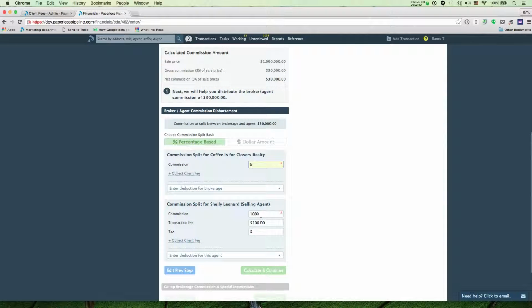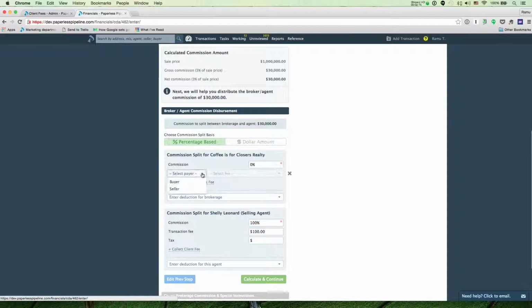Now this is where you can assign client fees. As you can see in this step, we're splitting the commission due between brokerage and agent, but there may be some fees to collect from the client. So on the brokerage side, you can click Collect Client Fee here. You can determine and tell the system whether that's the buyer or the seller. So we'll say buyer, and you can assign your fees here.